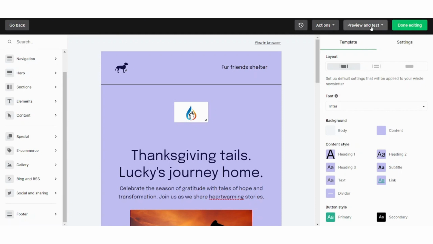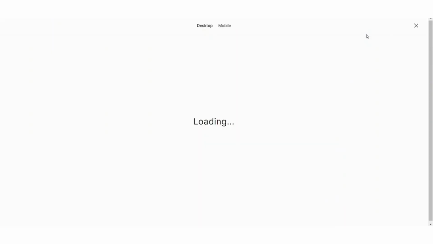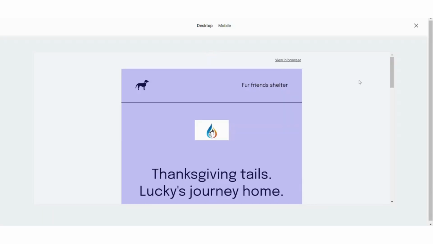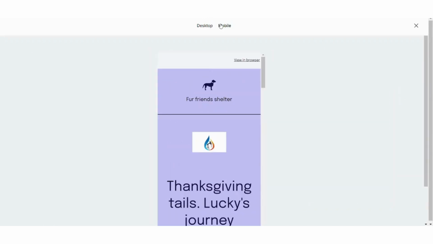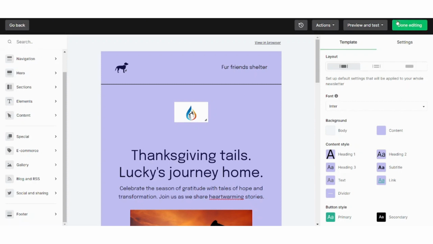So once you are done, you can preview and test it from here. You can preview mode like that. You can control the view, whether it's from desktop or mobile. So once you are done, you can just press on this cross icon, and you can also test it by sending a test email. However, I'm just gonna press on done editing here.